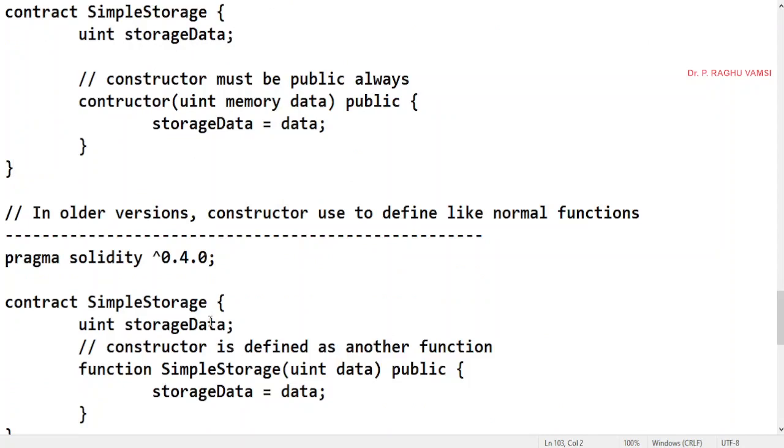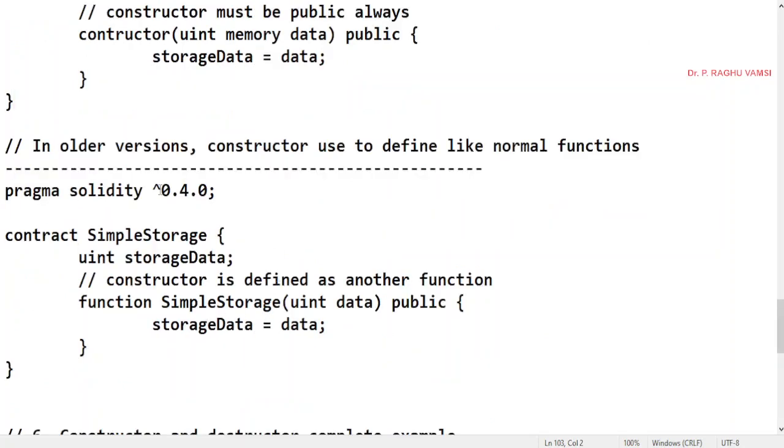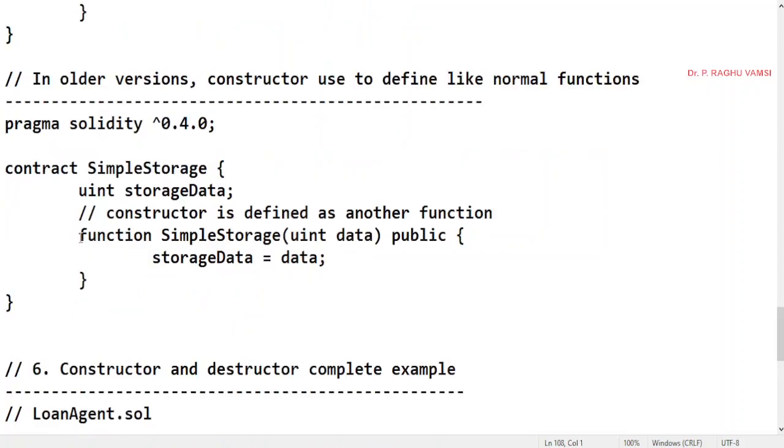But in the case of older versions, if you want to code the program in version 0.4.0, then the constructor will be written like this: function. The constructor should be written like a function only. Whatever the contract name is, that should be the name of the function. It is just like a constructor in C and C++, where the constructor is a function having the same name as the class name. The same structure is used if you are using version 0.4.0.